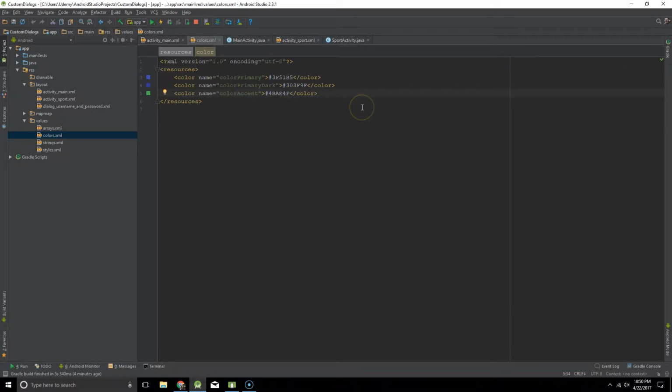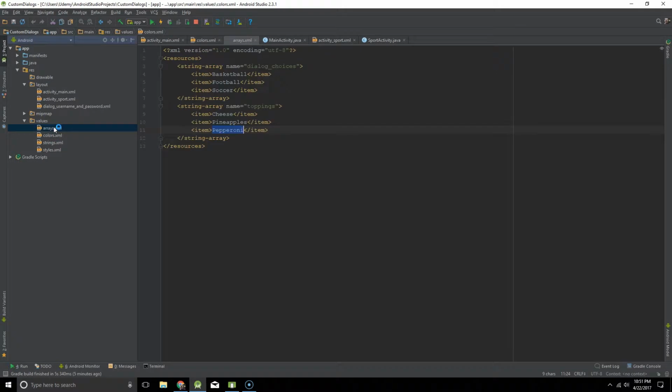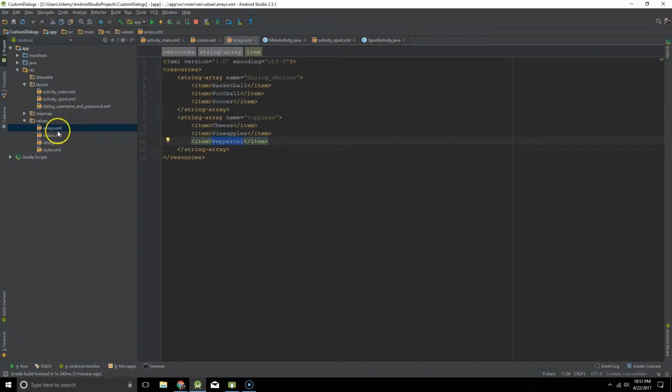And if you need help picking out colors for your themes, I will link a website that I use in the description below. It's a material color palette that's helped me out a ton. And also I created an arrays.xml file, and I added these 2 arrays to that file. We're going to use those in the Java code.